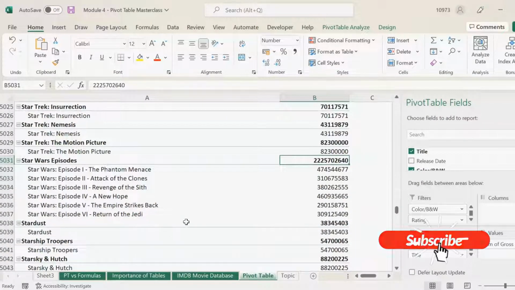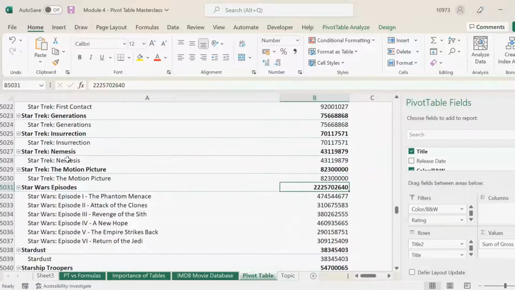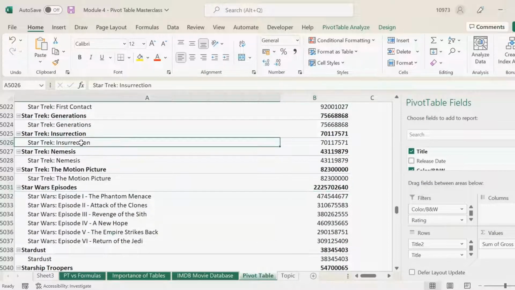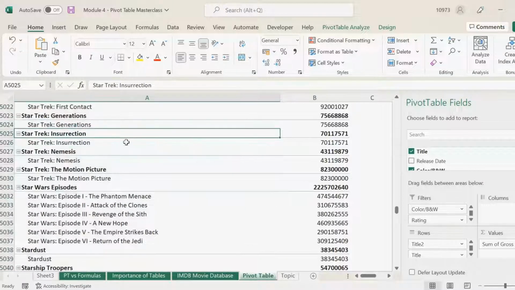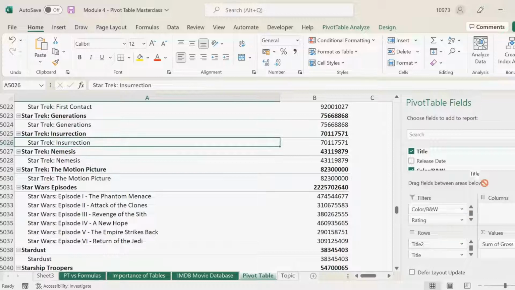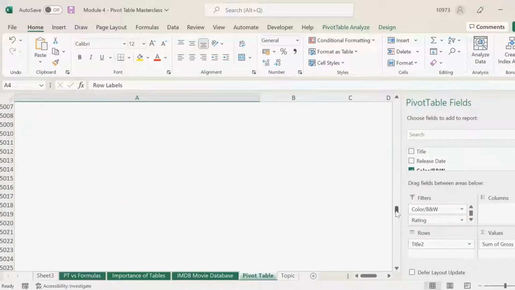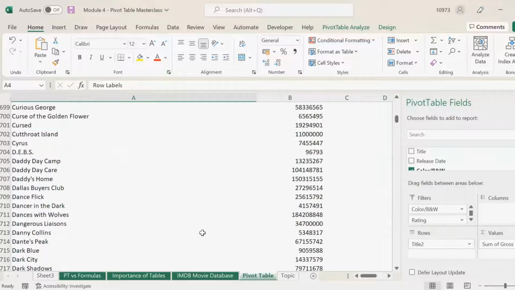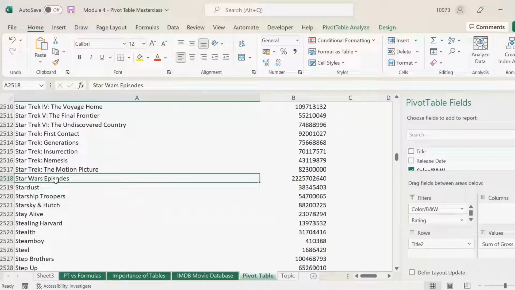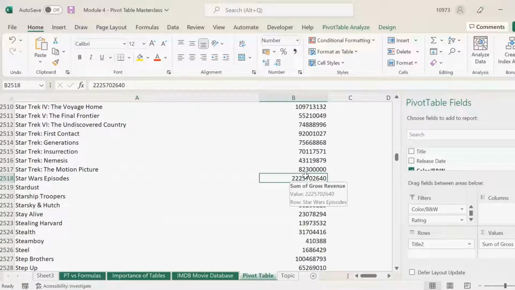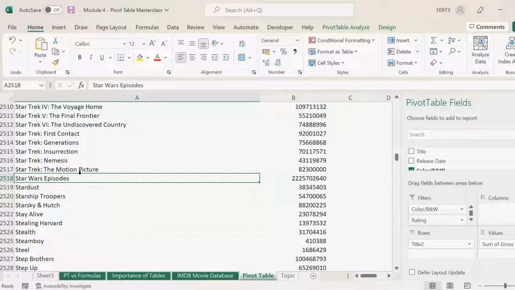Let us take one more example. If you want to remove these titles which are reflecting twice, all these title names coming again and again, you can simply remove this title and it will go back to normal. Now again press Control F to find the group which we have created, and here you can see this is our group, and this is the overall gross revenue of this Star Wars episode, right?